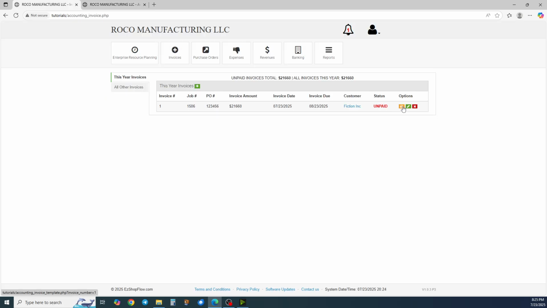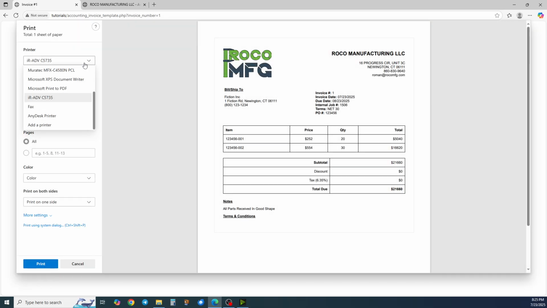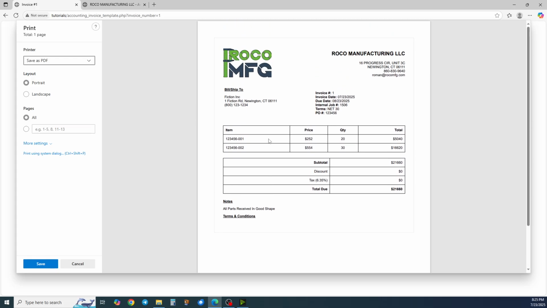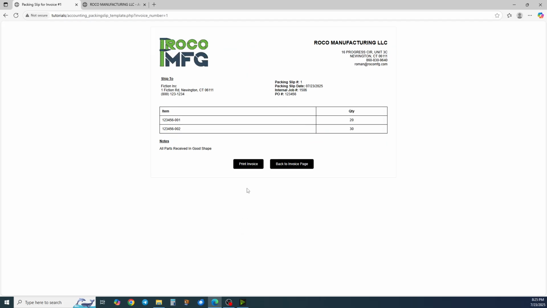Now you're able to print your invoice, and if you wanted to save it as a PDF, you would press Control P, select your printer as Save as PDF, and save it to wherever you're looking to save it to. And then you have your information right over here: your bill and ship to, invoice number, date, due date, internal job number, terms, PO, and the line items. You can also click Print Packing Slip, which is essentially the same thing. It just gives you the items that you're delivering, with no pricing.